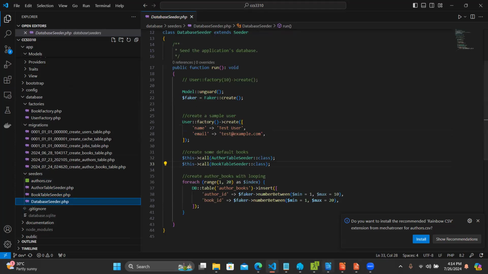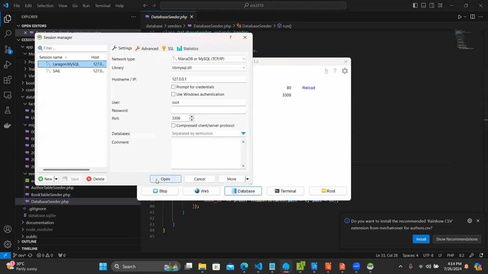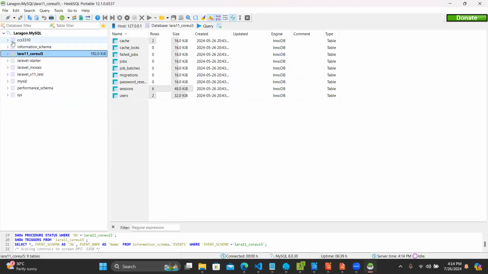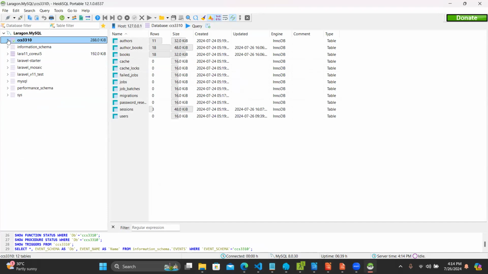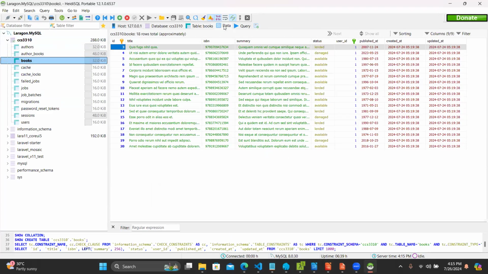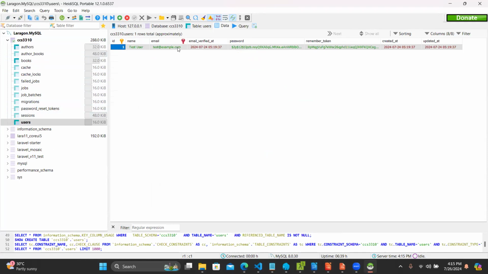So if you look at the database from here, right? So this is my database. This one, right? So these are the books, right? Randomly generated 20 books. These are the 11 authors I read from the CSV file. And this is the user I generated from my code.